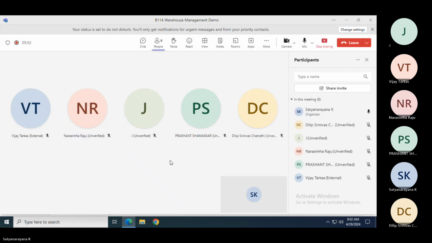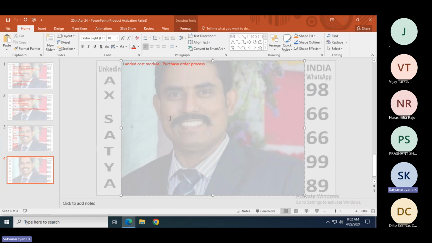Okay. Fine. So what is the purpose of this landed cost module? In this landed cost module, you are going to learn about voyage and shipping container. What are these actually? What is this shipping container? What is this voyage? Let me show you.